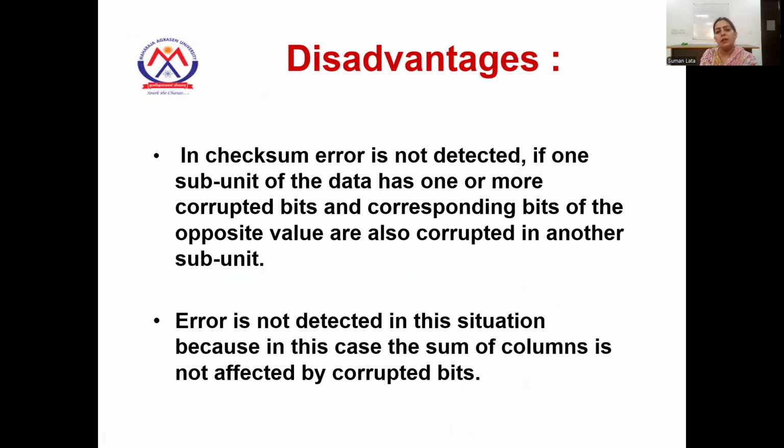Disadvantages. In checksum, an error is not detected if one subunit of data has one or more corrupted bits and corresponding bits of the opposite value are also corrupted in another subunit. The error is not detected in this situation because in this case, the sum of the column is not affected by the corrupted bits.